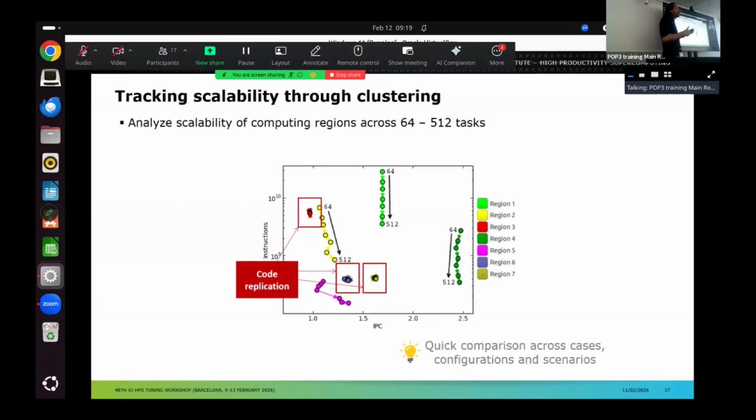And so with tracking, you can evaluate any parameter that makes sense for the performance of your application. You can change it and then apply tracking over a sequence of experiments to see how the different regions of code evolve in performance.